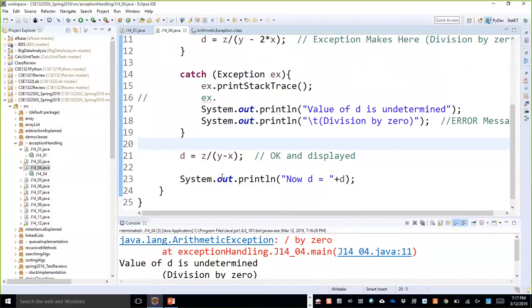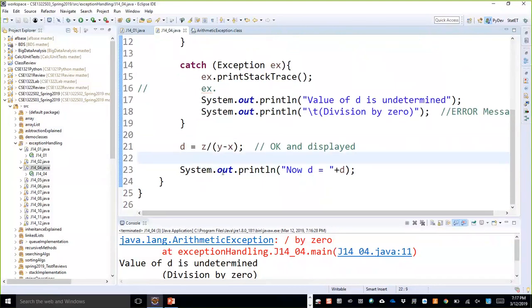I don't have any finally block here. You said finally block, right? I don't have any finally block here, but we can use a finally block. In our next few programs, we will show finally blocks.